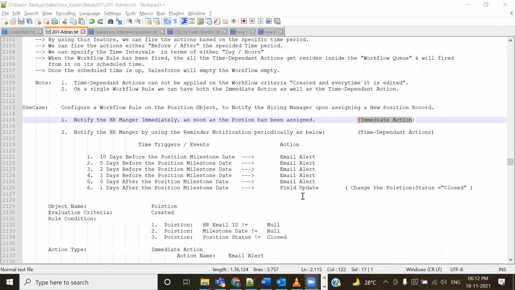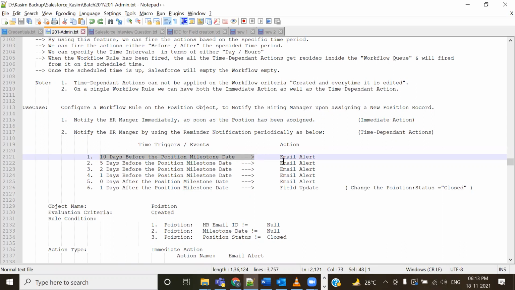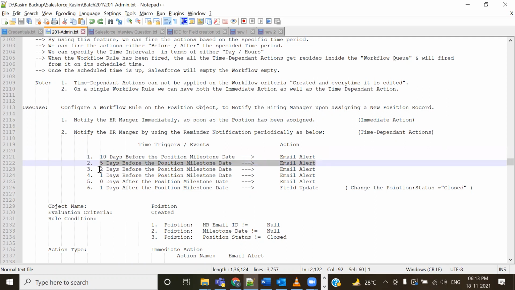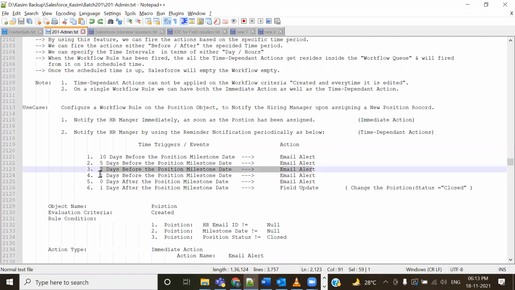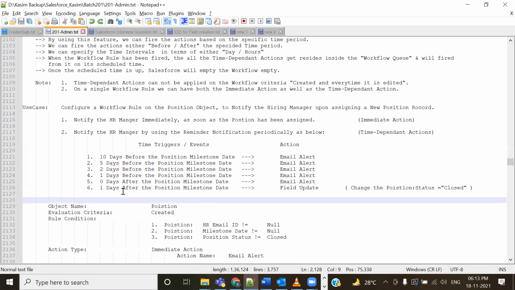And second, we wanted to implement periodical responses also. The periodical responses work like this: the milestone date is the date before which the hiring manager is expected to close this position. So 10 days before the milestone date, an email should go saying you have this position as an open position. Then 5 days before, one email alert, 2 days before also he should get one, 1 day before, and even 0 days, on the day of the milestone date, an email should go. Now, what happens one day after?